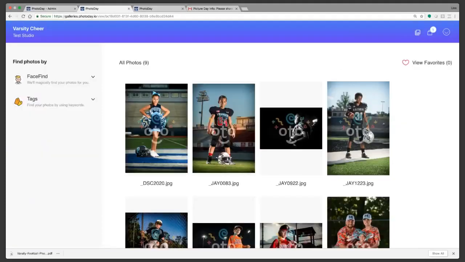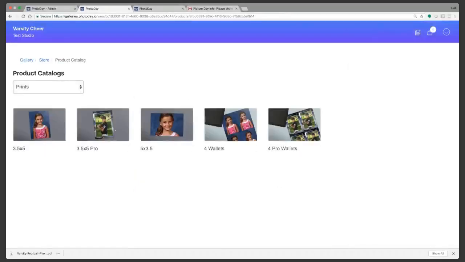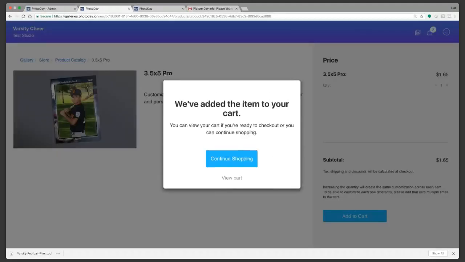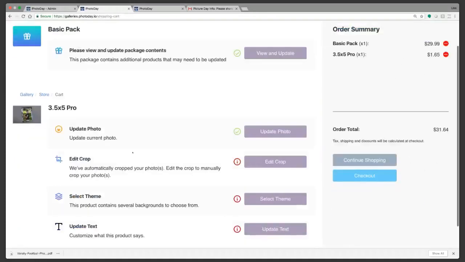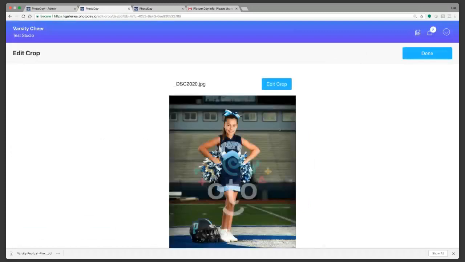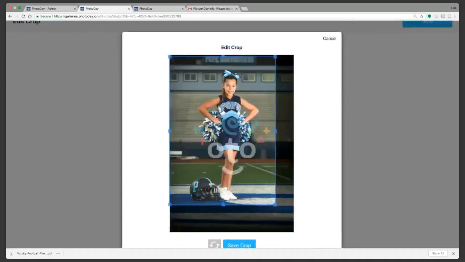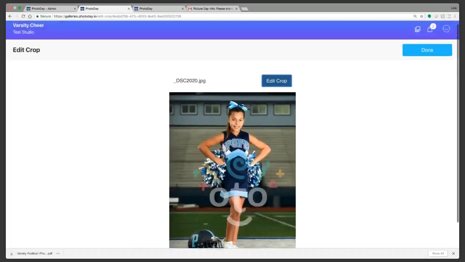And I'm just going to order something with a graphic on it so I can show you guys what that looks like when they're ordering like a pro border. Let's see. Continue. Go back to my cart. And here is the edit crop. So they would crop according to that product. Again, this crop is the aspect ratio that they're going to fit into that package.